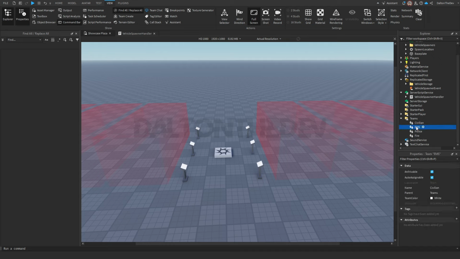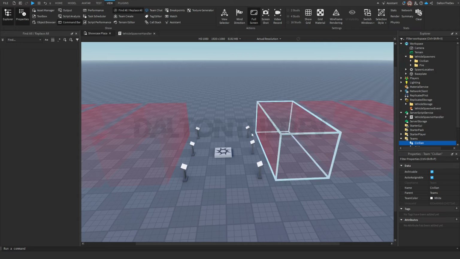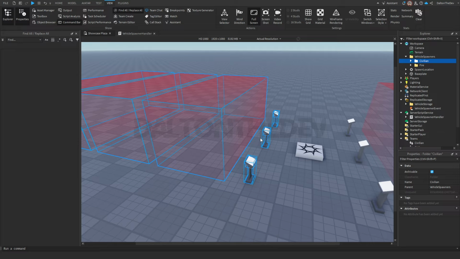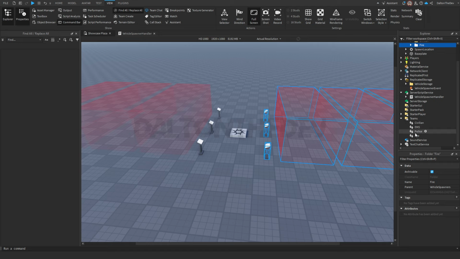You absolutely need teams in the game. You can have one, that's fine, but this is important. For every spawner area you have, it needs to have the team name of the people you want to be able to spawn there. So I want civilians to spawn here. I want fire to spawn here. I need to make sure that the team name and capitalization is exactly the same down here.